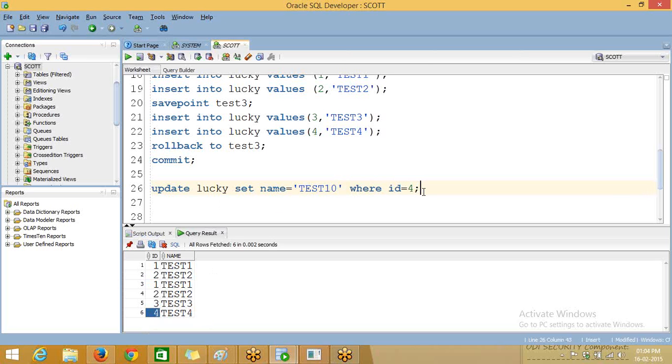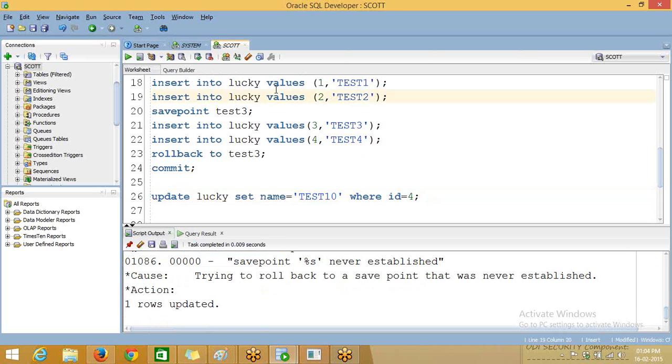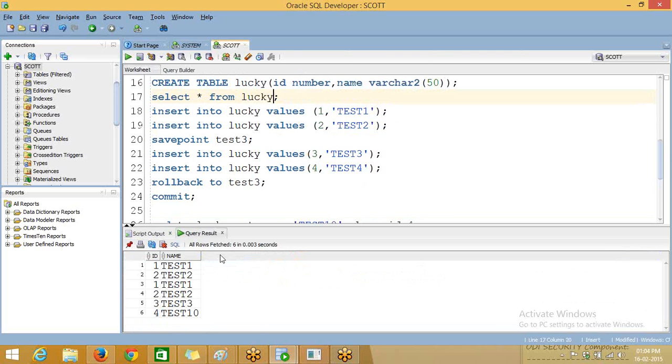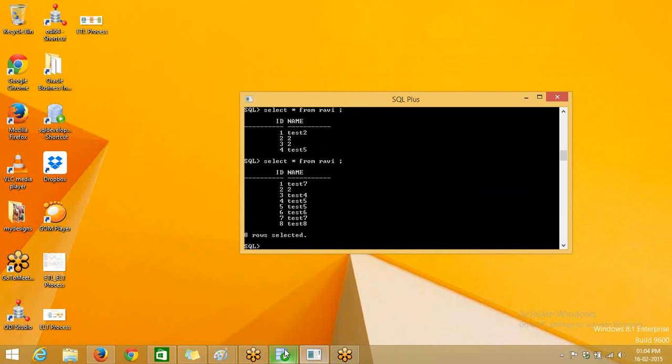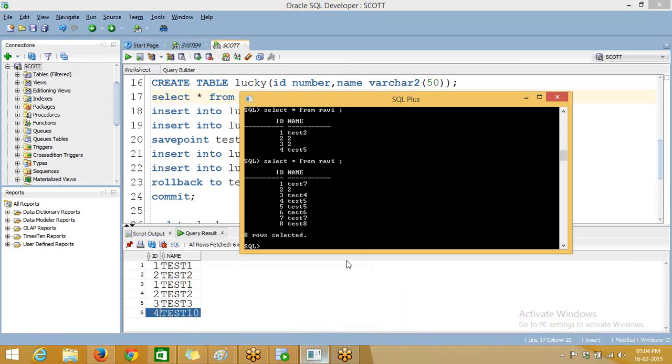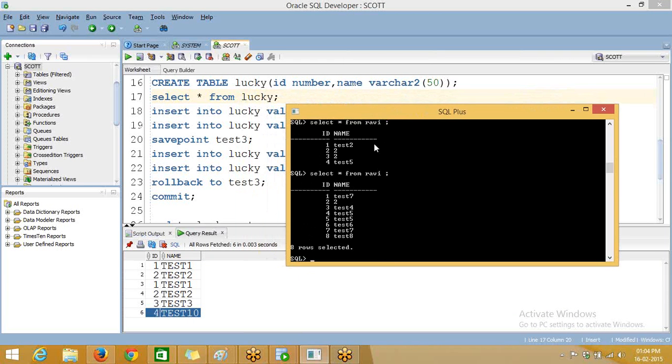See here. Now it's updated, but I have not committed. See here, I'm not committed. If I see the data, I can see the data. But if I go to any other session, like I'm logging in as a different session here, before commit, that is not visible for other users. That is visible only for the current session. If you commit, other users can see the data. See here. Old data is displayed, but I have updated this one.